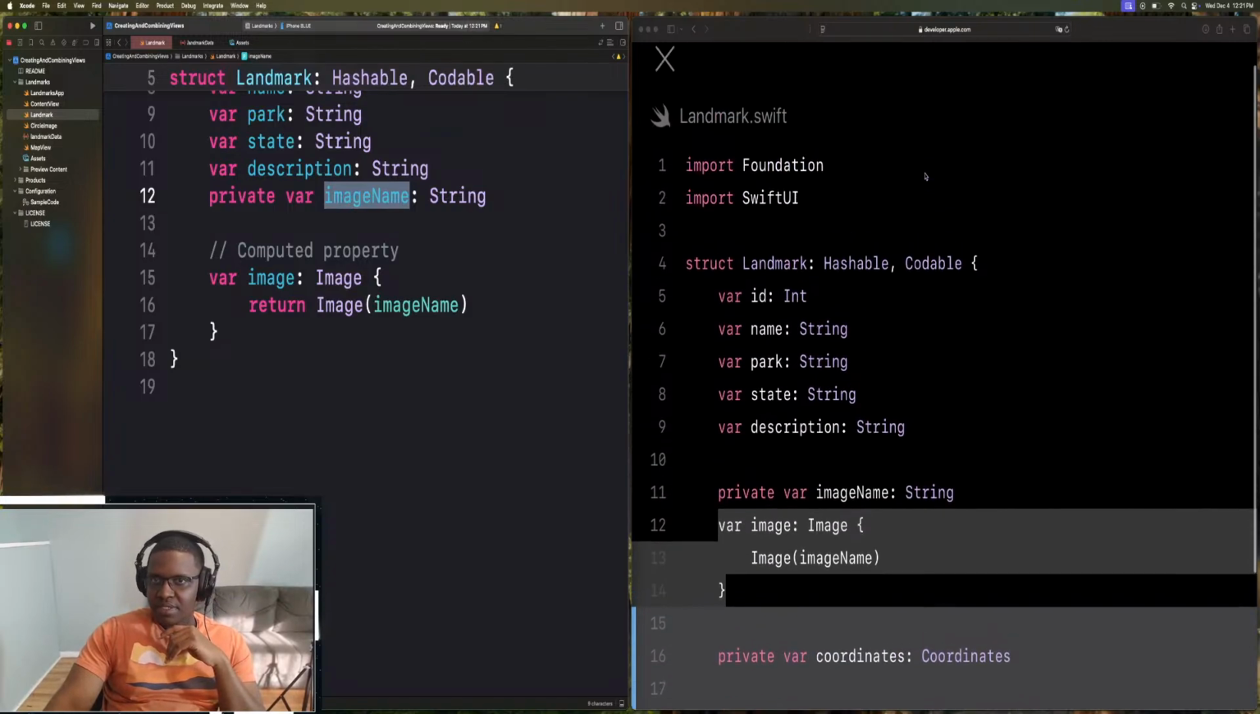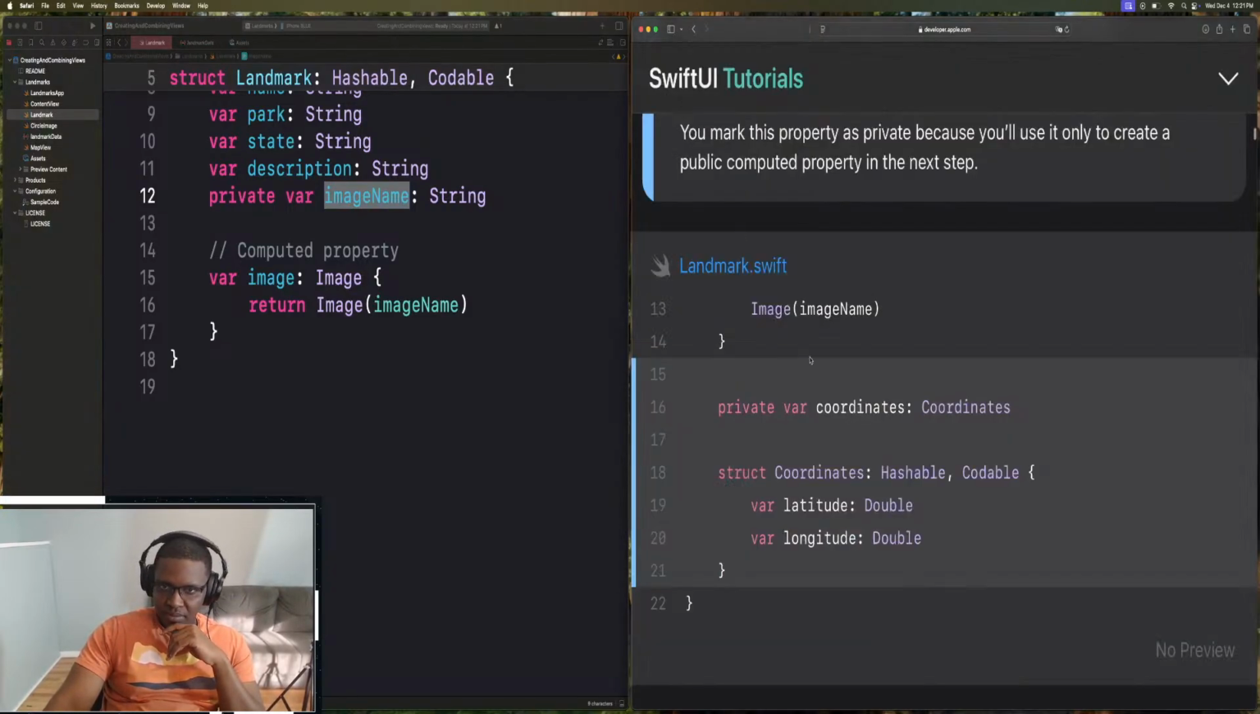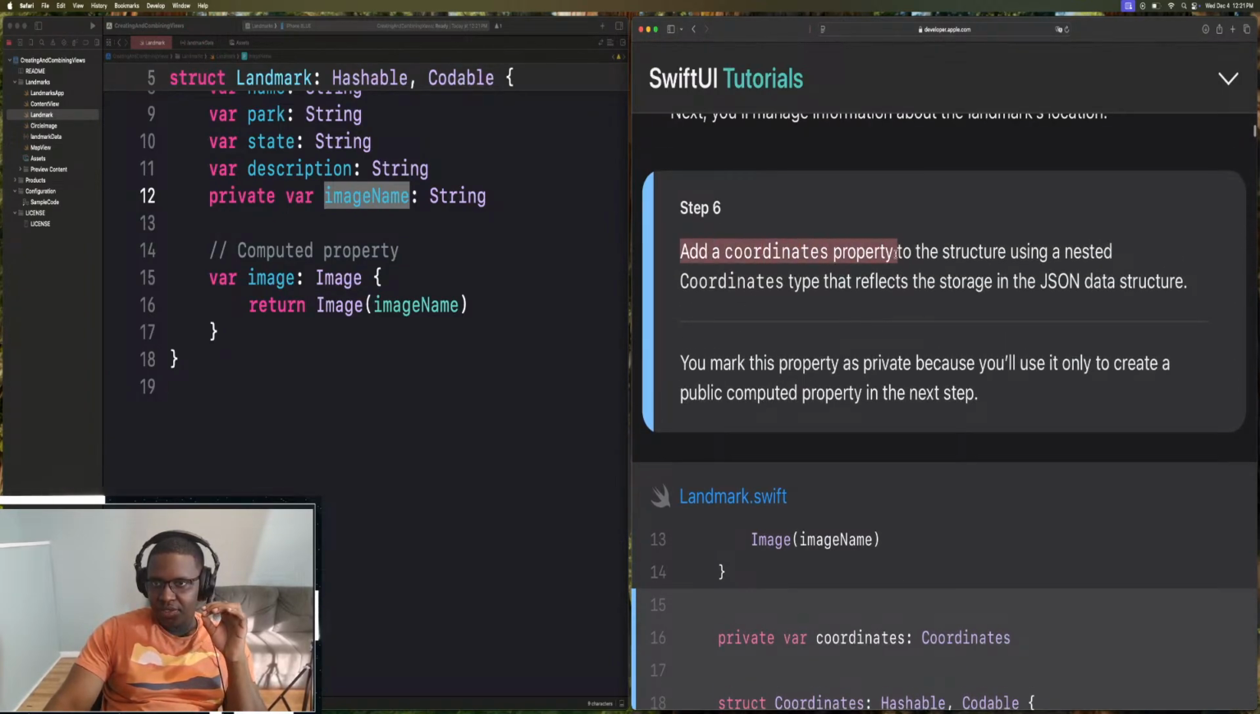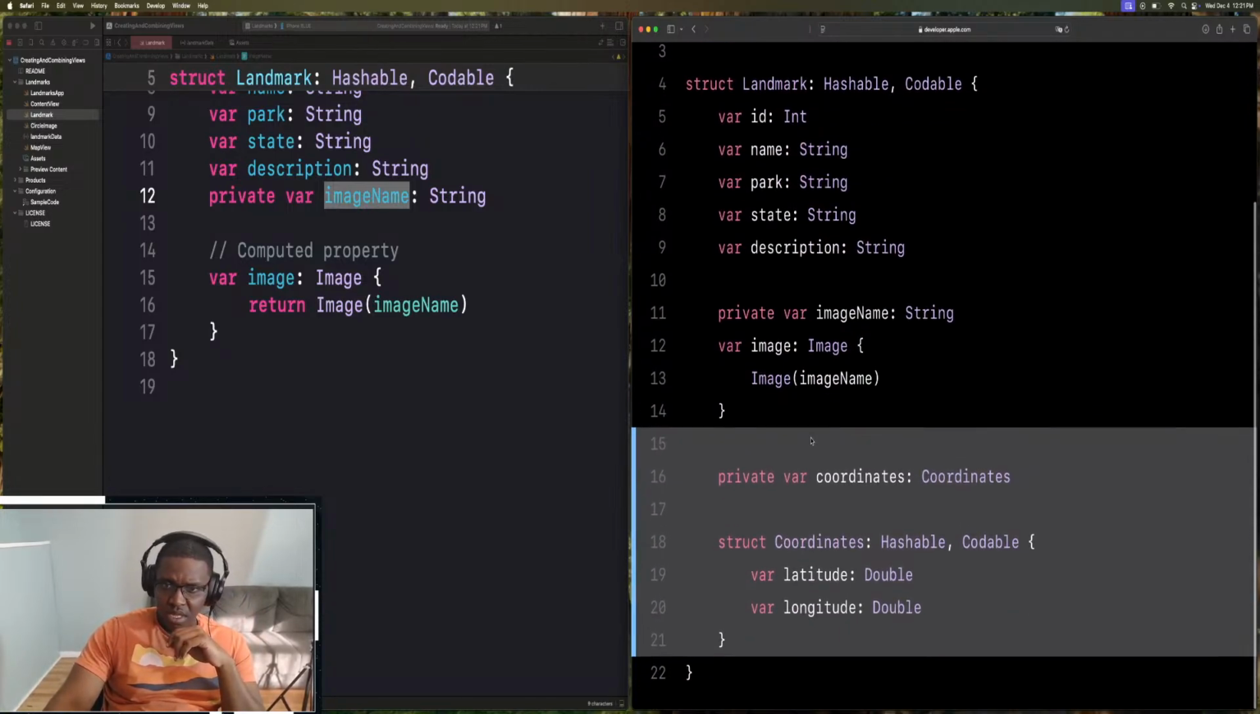The next thing it mentioned, let's close this for a second. It says add a coordinates property to the struct using a nested coordinates type that reflects the storage in the data. So let's look at how they're handling this. And so this is the coordinates property. They're making it private as well. It's private var coordinates, and this Coordinates type is something that they actually created. Here it says struct Coordinates. So they're creating a nested model, if you could say.